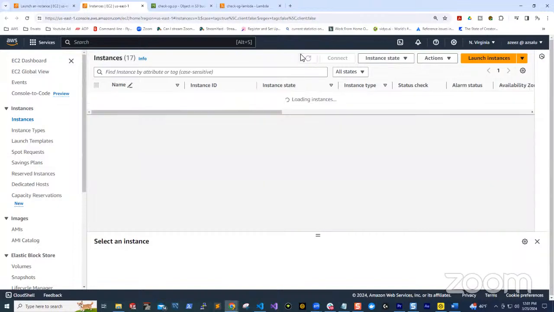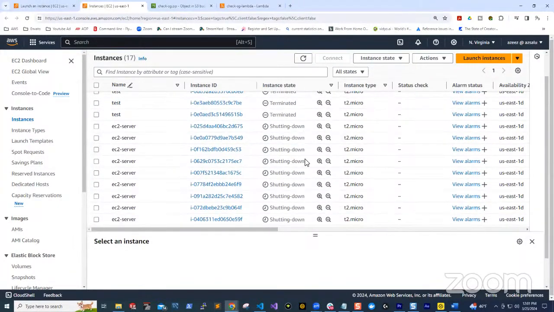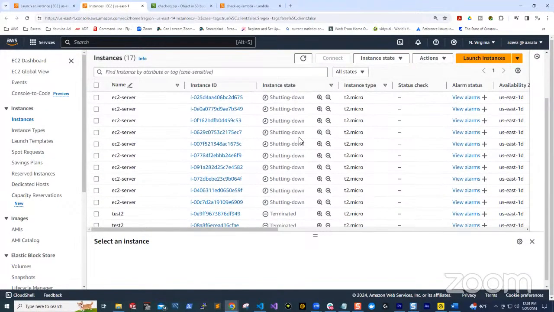So I'm going to click refresh here. You can see we didn't even get to see it running because now those same EC2 instances are shutting down. That's because as soon as the state changed, the Lambda function got triggered and the code ran and it is terminating the EC2 instance.